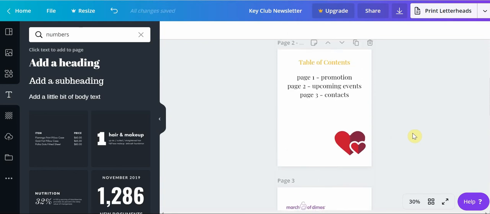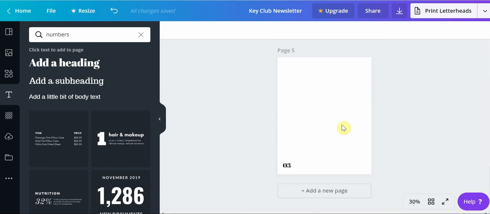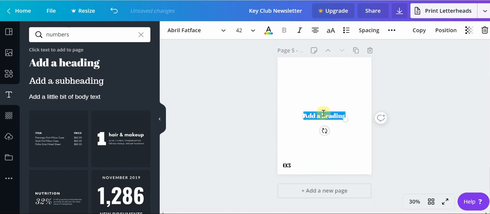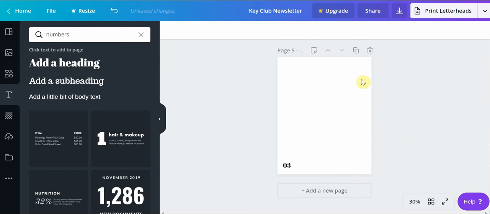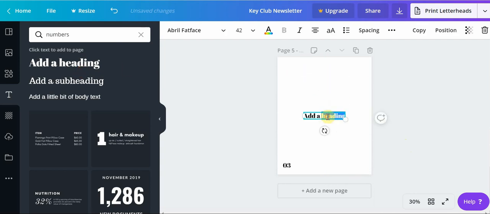And for our third page, contacts. So let's just add contacts here and include our contacts. The first thing we want to have is club officers. I'm gonna make this wider. Okay. And change the alignment.